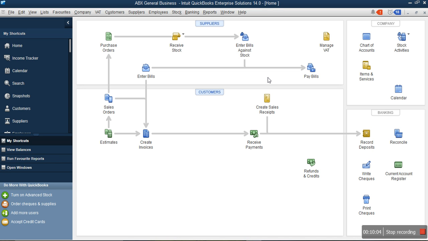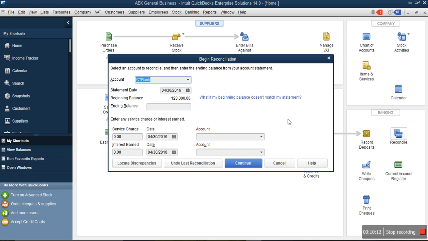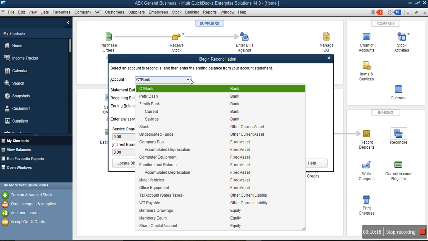So those are things you need to do. Now, once you're done with that, you now go to reconcile. When you go to reconcile here, this is the window you use to start your reconciliation. You know that we have different bank accounts. We have the Zenith Bank, we have the GT Bank.